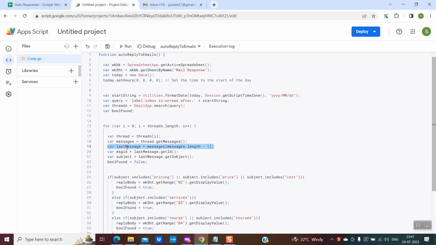Now a thread is a set of email conversations which happen between the sender and the receiver. So our intention here is to reply to the latest email within that thread, because of which we are fetching the last message in this lastMessage variable. Once we have this last message, we are then fetching its ID. We will be using it somewhere in the code later on. And also we are fetching its subject.